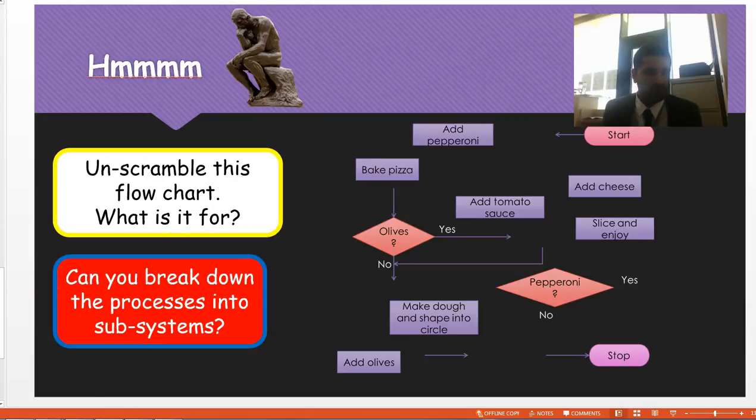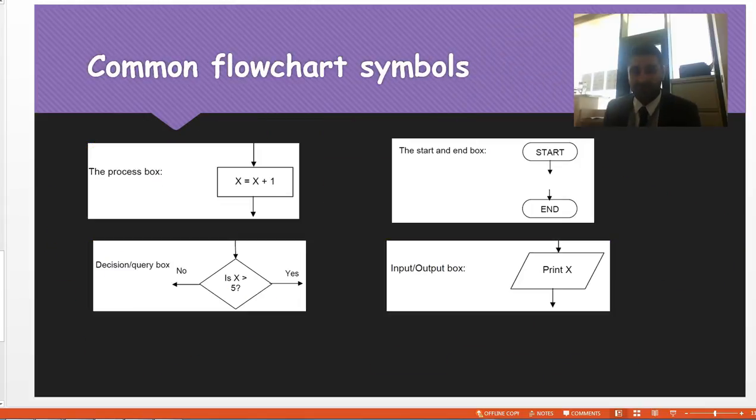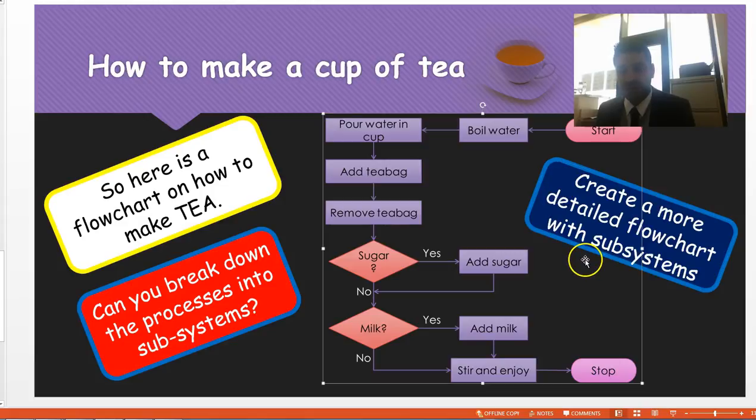So if we have a look at how we make a cup of tea, using your processes, using the list of items that you would have done in each process, what you need to do is create a detailed flowchart with subsystems, thinking about these labels, but obviously expanding on your flowchart with your different steps in each process, with your subsystems involved. So if you pause the video now and have a go at creating a more detailed flowchart with your subsystems included.